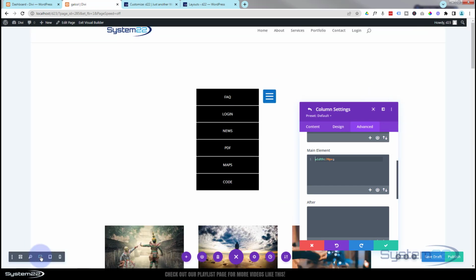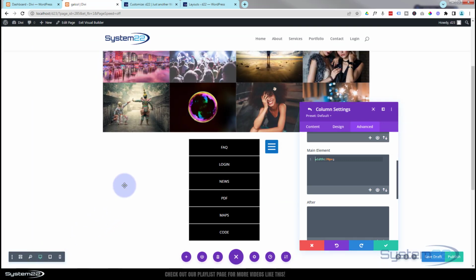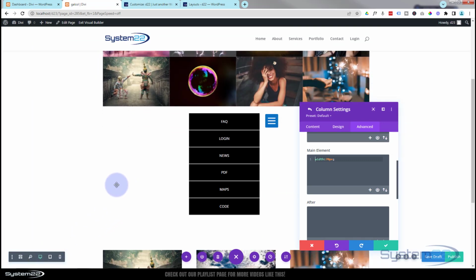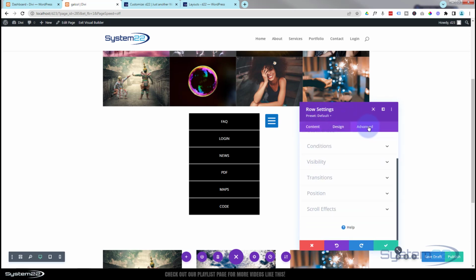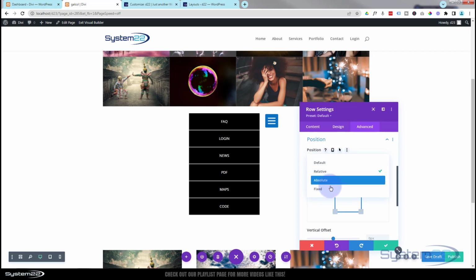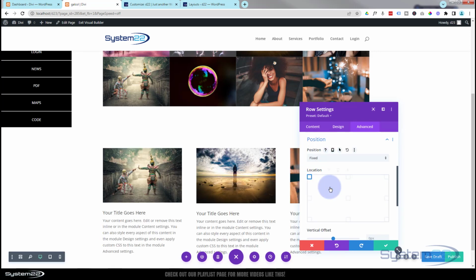We're all ready to position this. Okay, well, right at the moment it's stuck in the middle of our page. I really don't want that. So let's put it where we want it. To do that, let's save. Go back into the row, main row settings here. I'm going to go over to advanced, down to position. I'm going to change mine from relative to fixed, and it'll jump up to the left hand side there. There it is, fantastic.